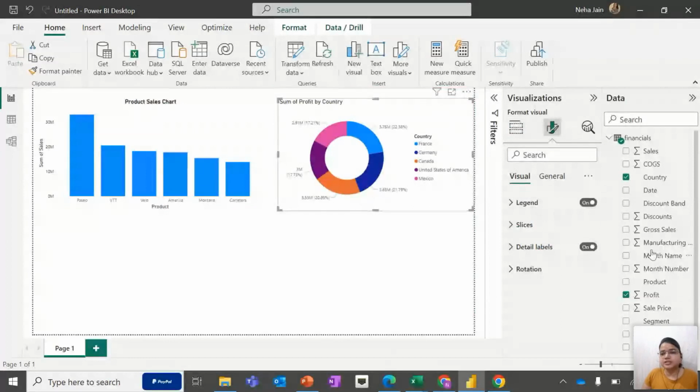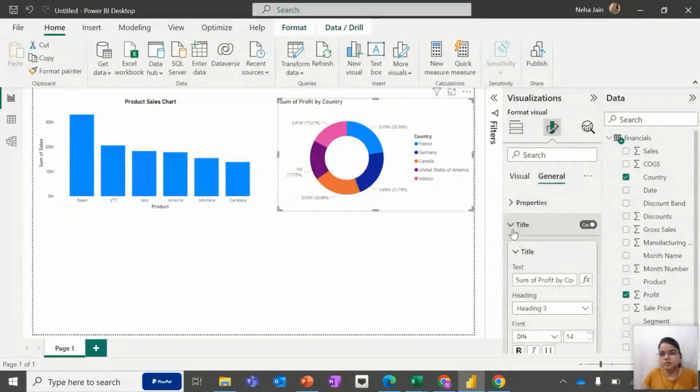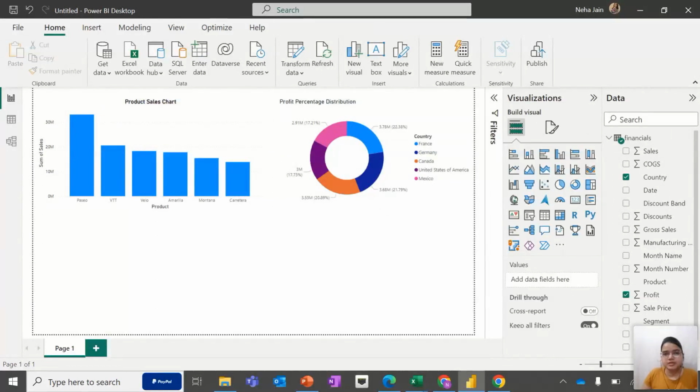Again, let's go and change the title for this. I'll go to this title and say profit percentage distribution. Now when I click on this, you see I have got the second chart, which tells me that it's a profit percentage distribution chart.